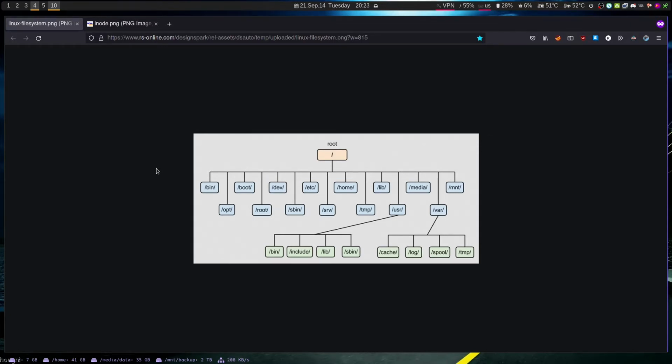Today I'm going to talk to you about how to navigate the file system and just the basics of the file system in general. In Linux, the file system is represented by a tree of directories, and when I say directory, simply think of a folder in Windows. It's the exact same concept.